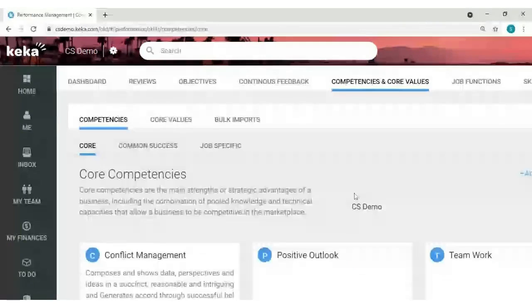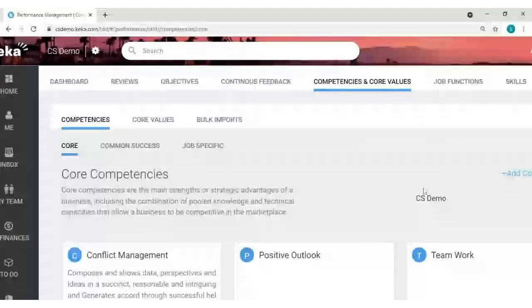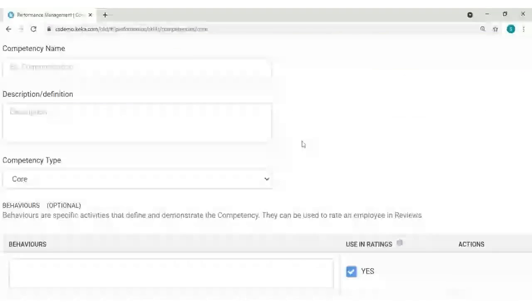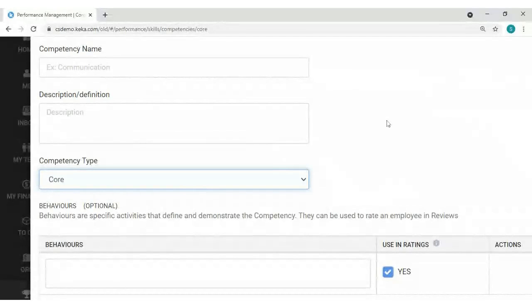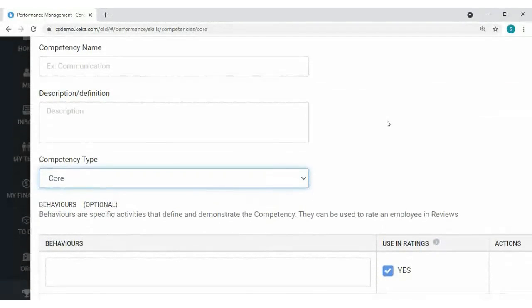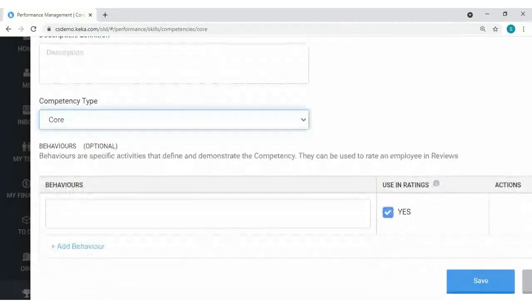So if you want to add a competency, you have an individual way of adding it. So against each competency, you have an add competency section. So you can add a competency name, give a description as required. You can select the competency type here, whether it is common success, job specific, or core. So against each competency, you have an option to add the behaviors. So coming to behaviors, it is optional.